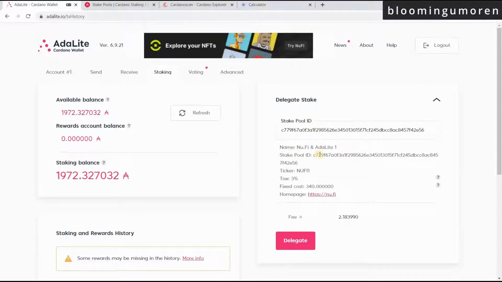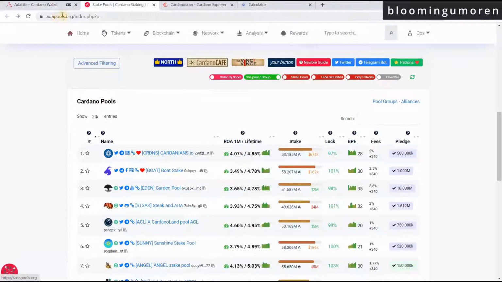Right here you can see a staking pool. So I usually don't recommend going with this, and I'm going to explain why. So go to adapools.org. So I'm going to leave the link in the description below. So this shows you the list of all the Cardano pools.